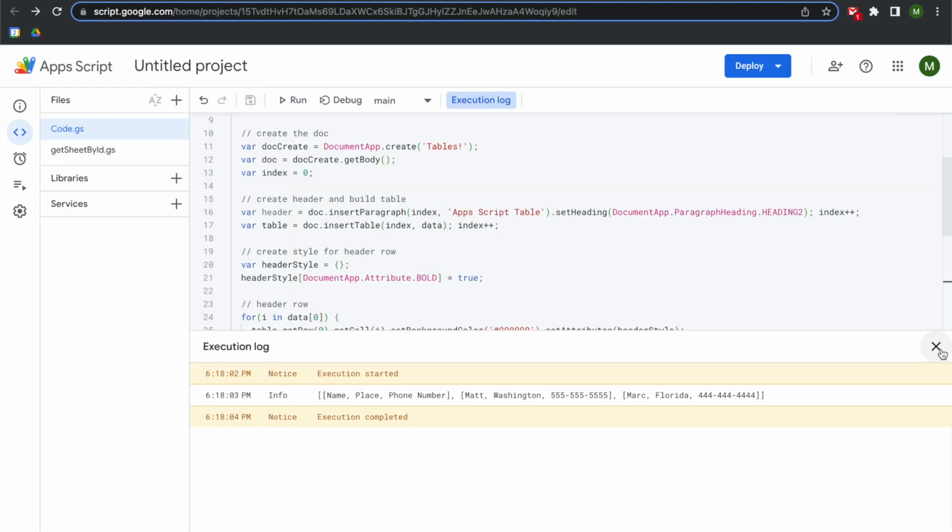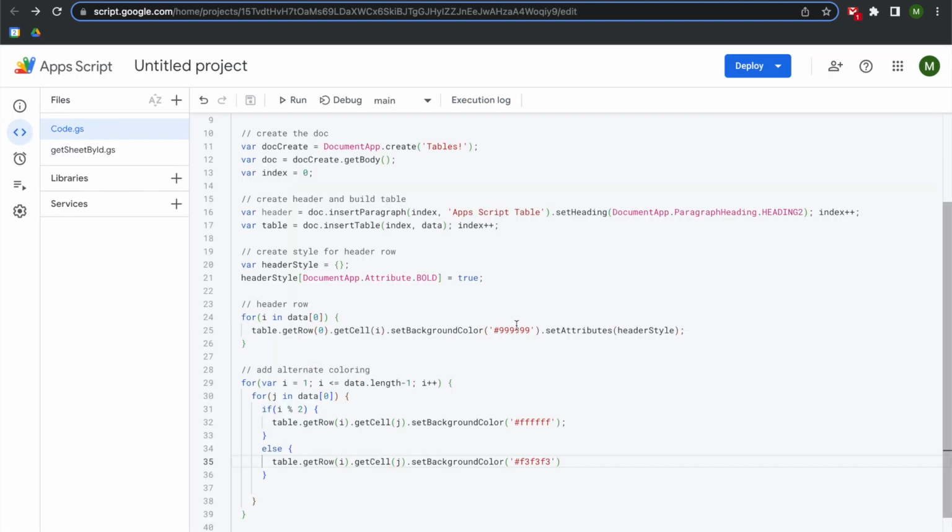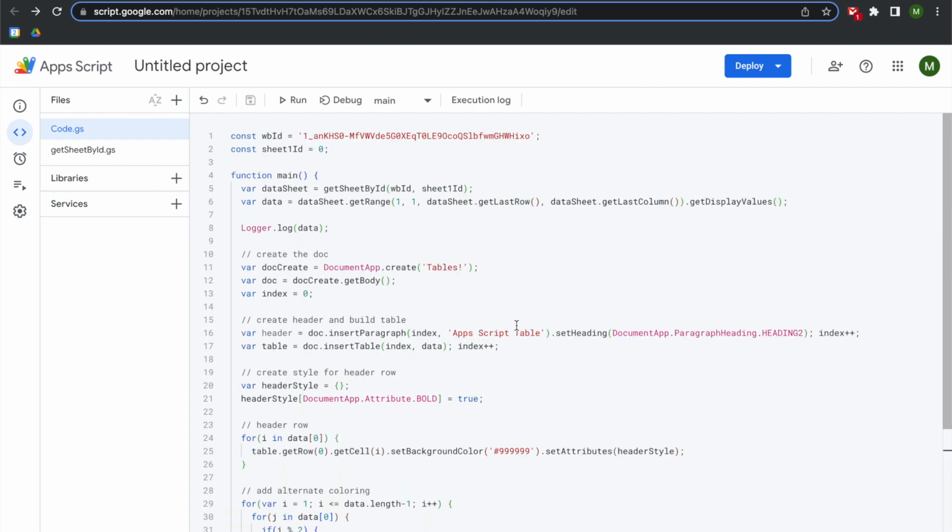So to recap, what we did today was we learned how to write an unbounded Google Apps Script that dynamically inserts tables into Google Documents. We are referencing a Google Sheet so that we can collect our data, and then we are processing it so that it appears within a brand new Google document called Tables.